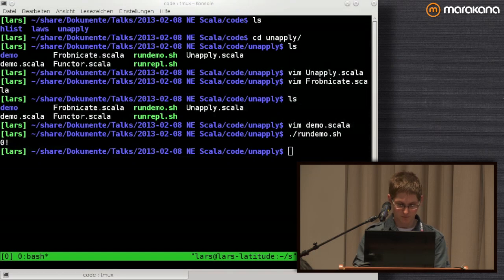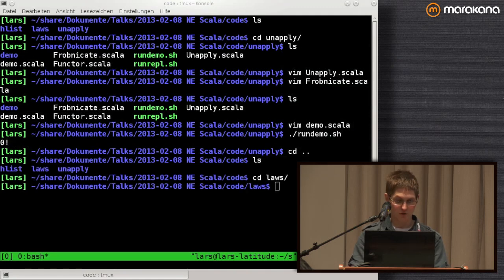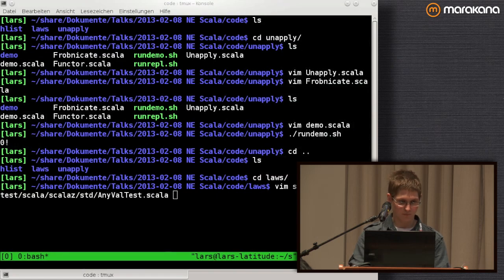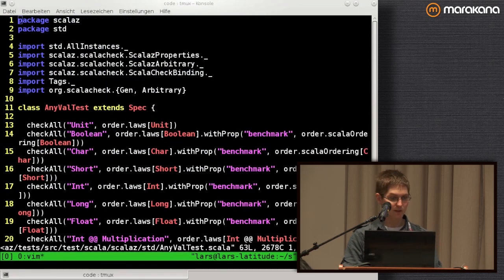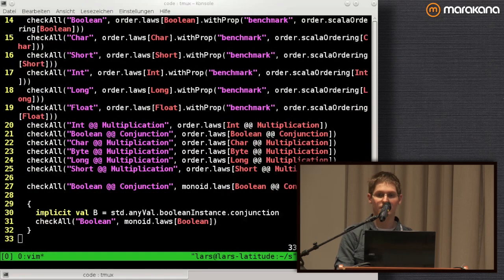Okay, I have another demo. Let me just show you what that looks like. For example, for our annual instances, we just say check all the laws for the unit instance, and check all the laws for the Boolean and character and stuff like that. There's also some benchmarking stuff, but that's not important. And this file just contains all those check all calls.